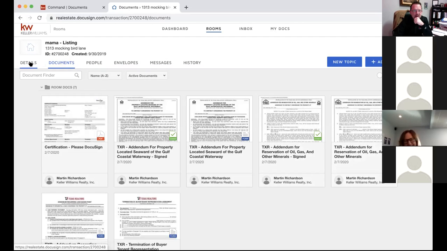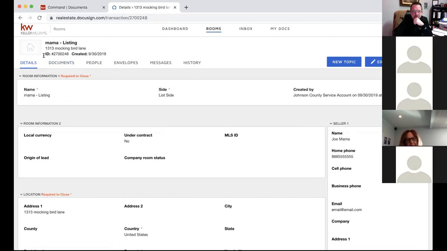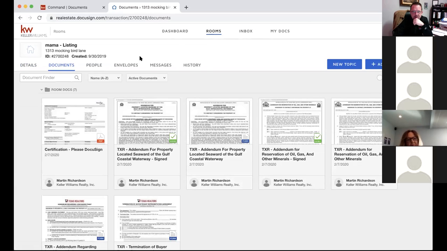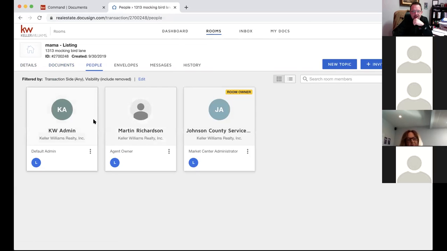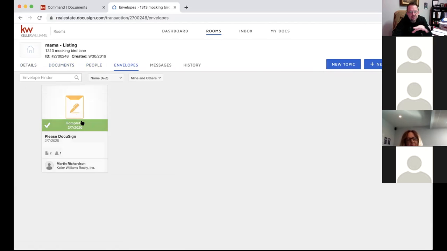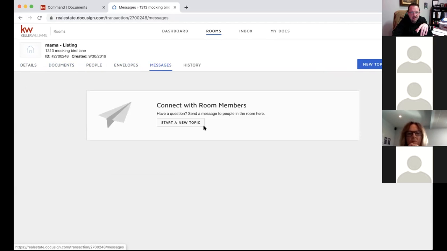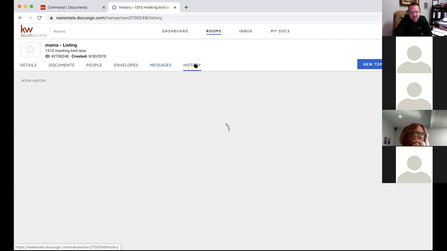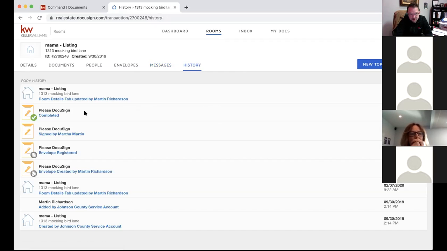But this is where you go to get in it, right? So your details is where you autofill. Your documents is where you'll pull your documents in. All right. People, you can add people to your room, right? Envelopes, that's where if you've sent something for signatures, that's where it's going to be. All right. Messages, if you have other people in the room, you can actually pass messages back and forth between your clients or a transaction coordinator, etc. And then a history of all the things we've done, right? So these are all the different things that we've done throughout this transaction.